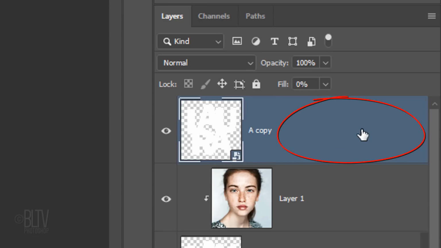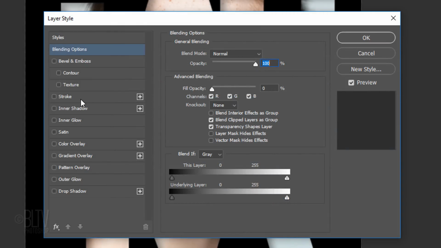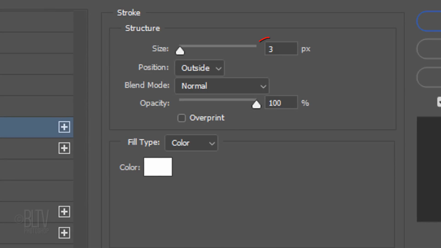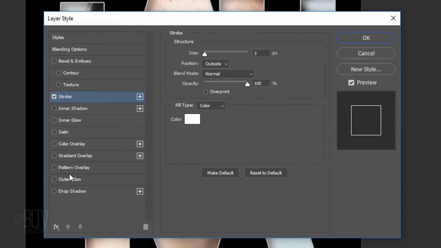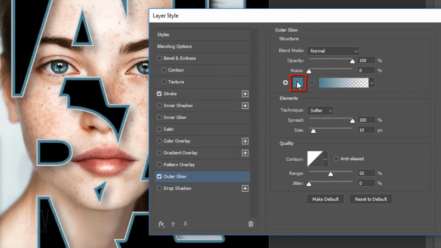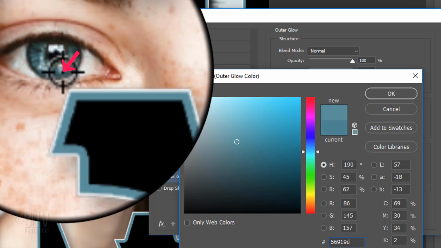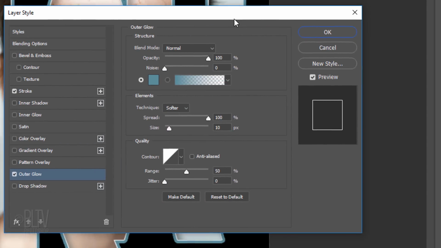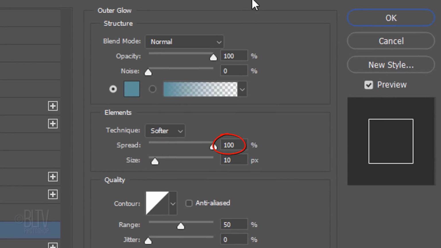Double-click an empty area of the layer to open its layer style window. Click Stroke. The color is white. The size is 3 pixels. The position is outside. And the opacity is 100%. Click Outer Glow and the color box. Click a color of your subject to pick up that color for the border surrounding the name. You can always change the color later if you want. The spread is 100% and the size is 10 pixels.